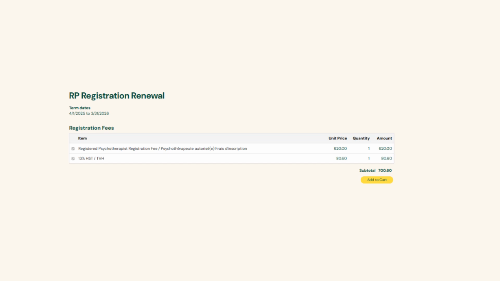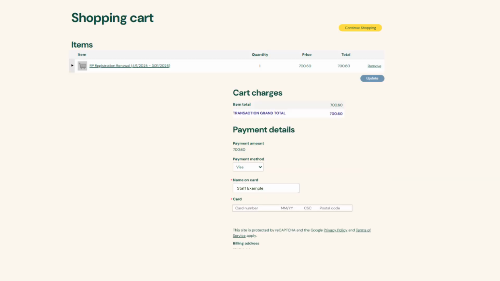After the declaration, you'll be shown the renewal fees for your category of registration, as well as the applicable tax. In this example, this is an RP registration renewal and the applicable tax. To pay for this invoice, click Add to Cart. The page will reload and a new button will appear that you can click to take you to your cart. In your cart, you'll see the total amount required.